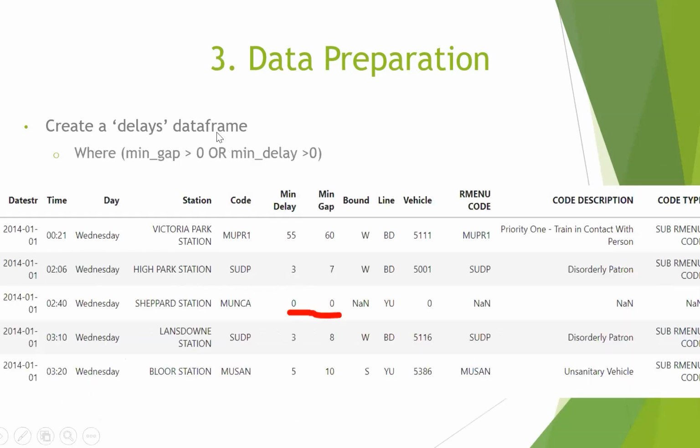I also created a delays data frame by applying a couple of filters. So I made sure that the following kinds of rows were dropped. Now look at this particular row, the one that's marked with an index of 2. It says that the minutes of delay was 0. And the gap, the number of minutes of gap was 0.